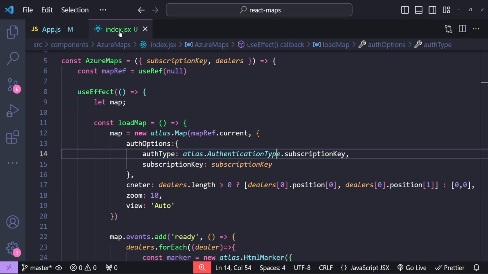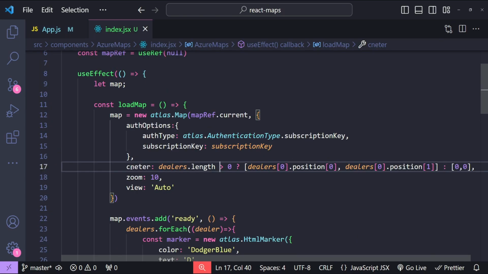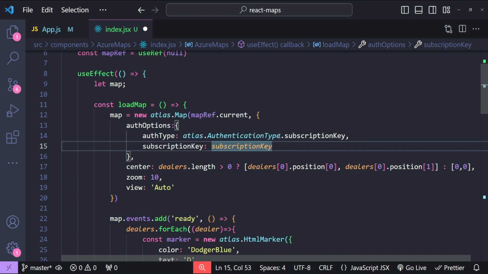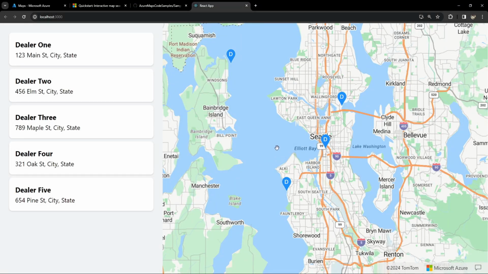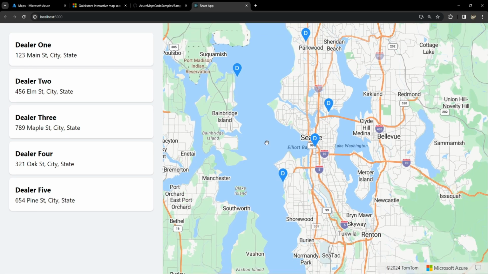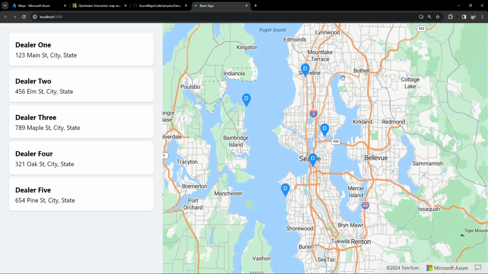Alright, let's open up our Azure Maps component. Alright, I think the problem is that there is a typo with the property name. It should be center. Now let's save it. Alright, now our map is showing up with all the markers, but we are only seeing the 4 markers. Let's just zoom out. Alright, so this is the 5th marker.